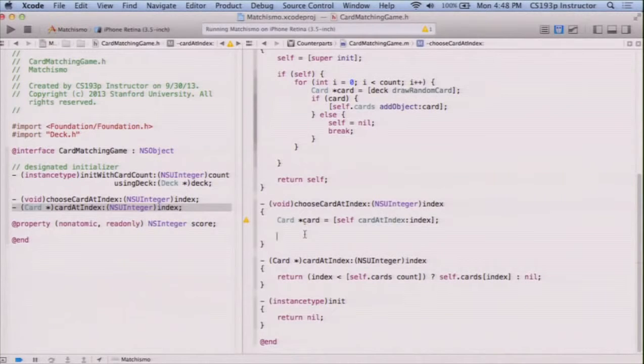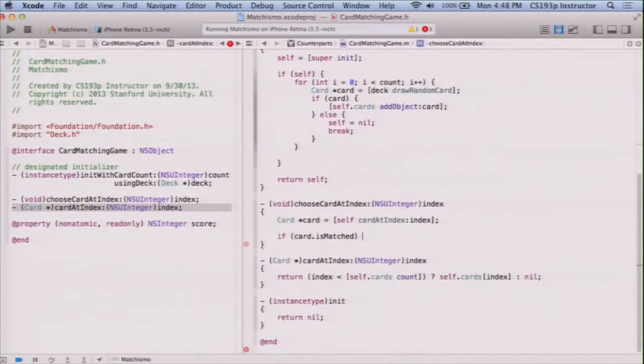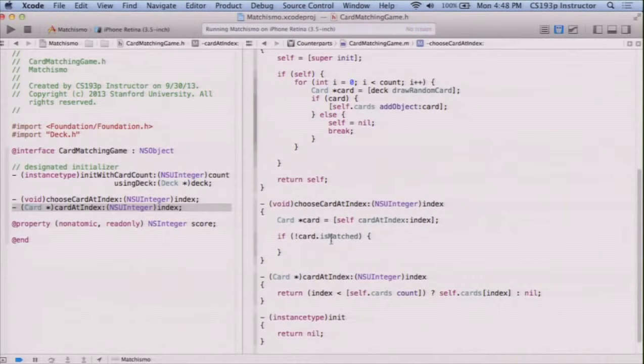Now, if a card that they chose has already been matched against another card, then I'm going to do nothing here. I'm going to ignore when you try to choose a card that's already been successfully matched with another card. So I'm just going to say here, if card is matched, and actually I'll just say if not card is matched, we'll do something. Otherwise, we'll just do nothing. Okay, so I'm only going to try and match two chosen cards if the card you just chose was not already matched. Okay, that makes sense? Everyone see why I would do that? Okay, if it's already matched, you can't match it against another one.